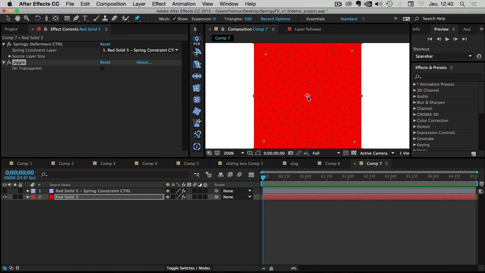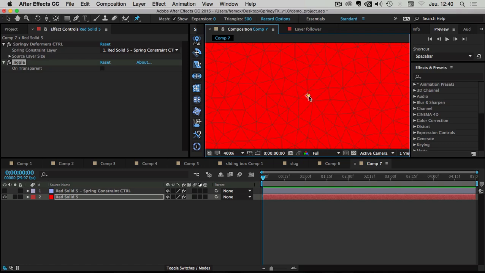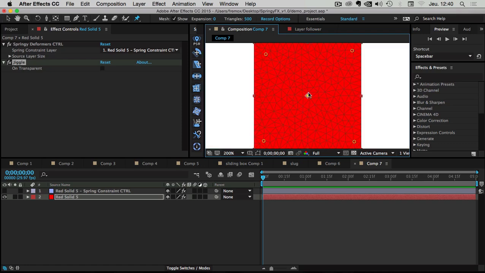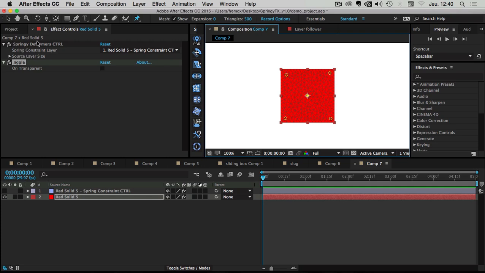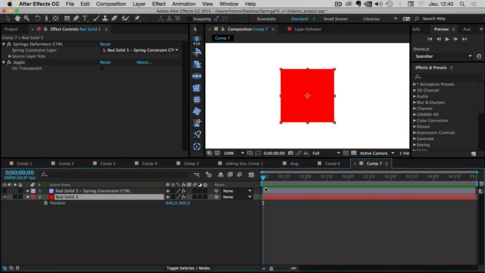So I will create it around the center of my layer, and this one hasn't been calculated since I created my Jiggle Deformer before creating it. So now this one won't be behaving like a jiggling pin. This one will be stiff. So now that I've created all this, I can play with the position.